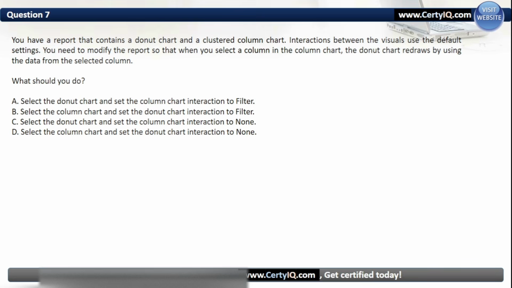Select the donut chart and set the column chart interaction to filter. B. Select the column chart and set the donut chart interaction to filter. C. Select the donut chart and set the column chart interaction to none. Or D. Select the column chart and set the donut chart interaction to none.